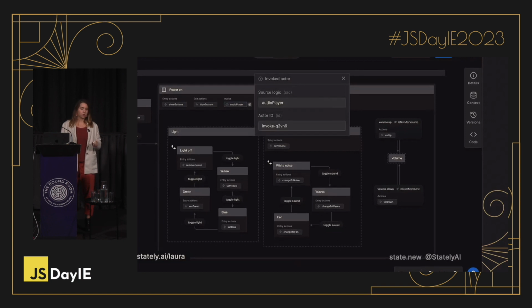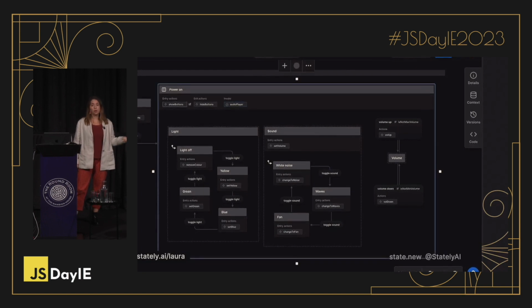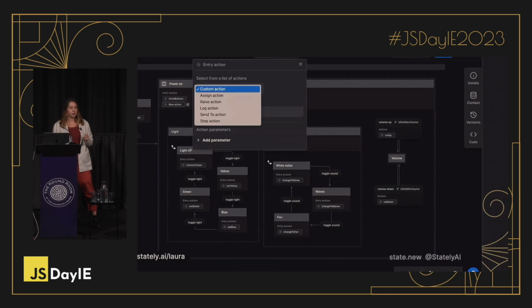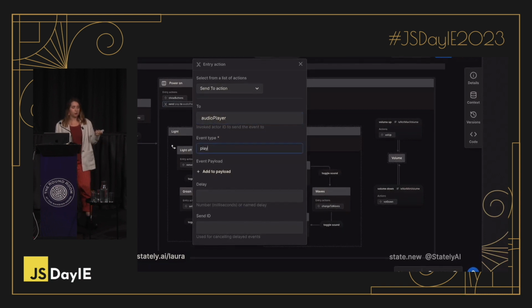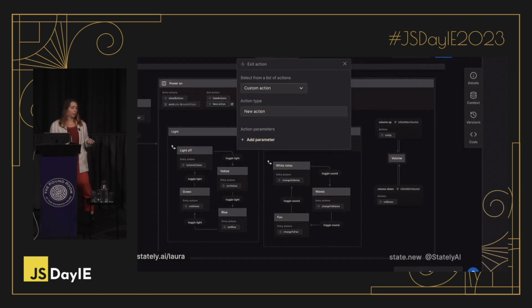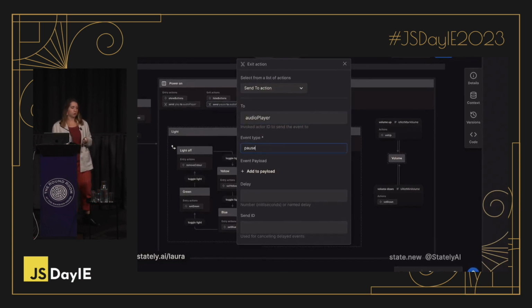I'm also going to make sure I give it an ID of audio player. And so when I power on, I want to tell the audio player to play. So I'm going to add an action here, and this is a built-in XState action called send_to, and this will send an event to audio player that is the event called play. And when I exit, when I power off, I want it to send an action to the audio player that tells that audio player to pause.